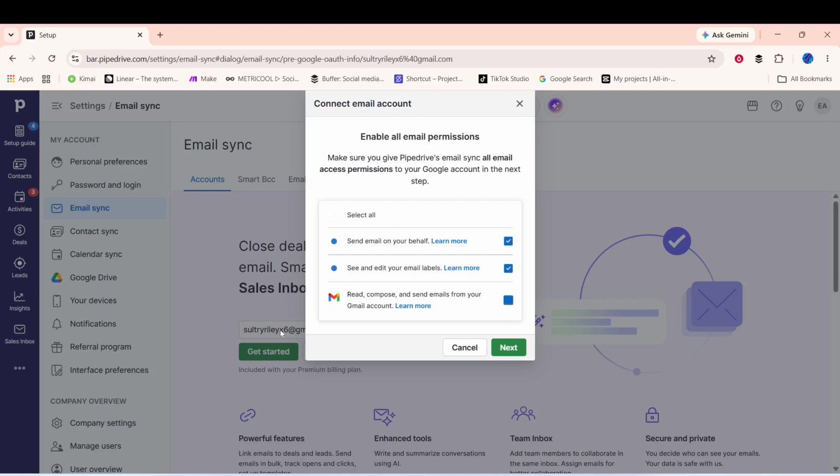Now you're going to sign in to that email account. If it's your work email, you might need to enter your full email address and password. And here's the really important part. Make sure you're signing into the account you want to sync, not your personal one. I've seen people accidentally connect their personal Gmail instead of their work email. It happens.